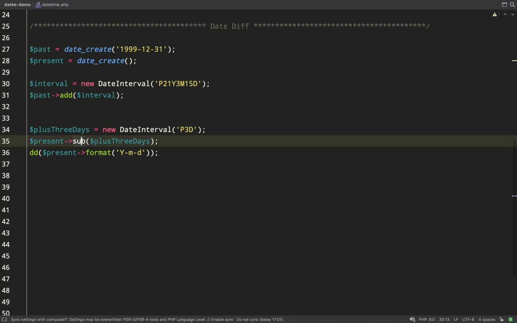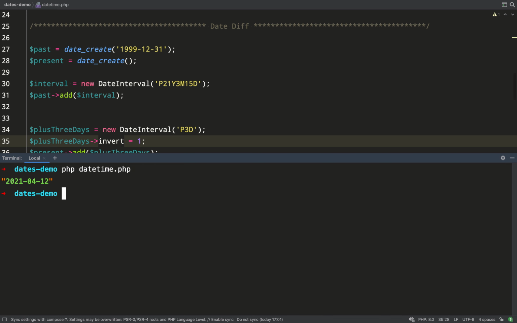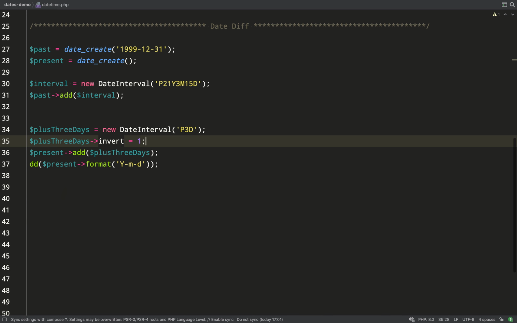Another way to do this, of course, is we can leave it as add, but we can invert the interval by setting it to 1. So plus 3 days invert equals 1, and hopefully this should give us April the 12th as well, because we're taking 3 days away still because it's inverted.